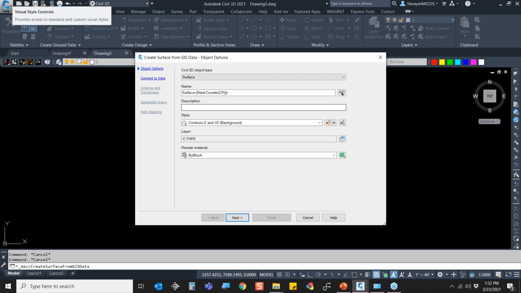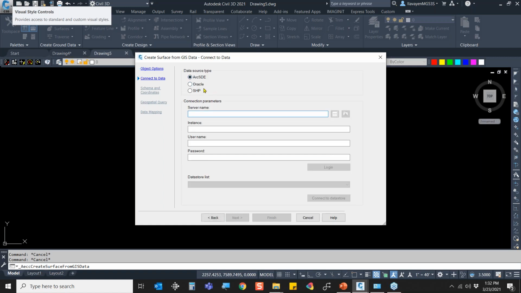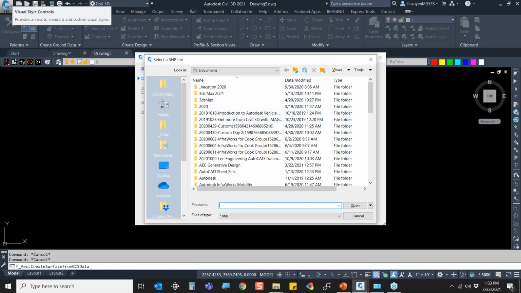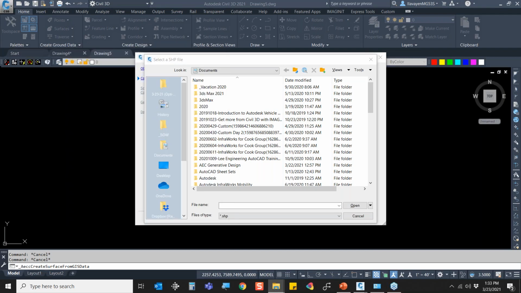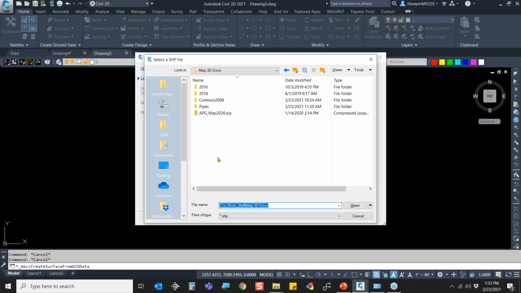And this is documented on the web. You can give this a name, give it a type. There's only surfaces here. Give it a description, give it a style, hit next. You're able to connect to ArcSDE or Oracle databases. In our case, it's a shape file. And I'm going to go out there and hit up a file folder for us. It is under my work stuff. I should have added it to my path over here. All right, let's grab it from here. And there's my shape file.